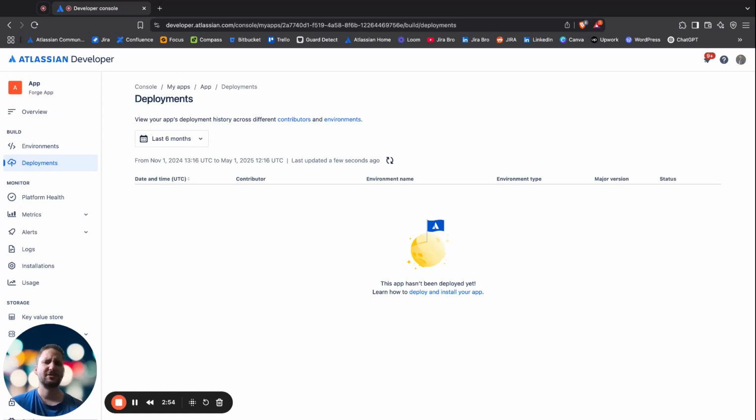But now the question is, okay, but I can actually see it on the development environment. That's true. But in order for this data to be shown, you need to deploy your application to the production environment. Once it's on the production environment, it will show some of the information in here.